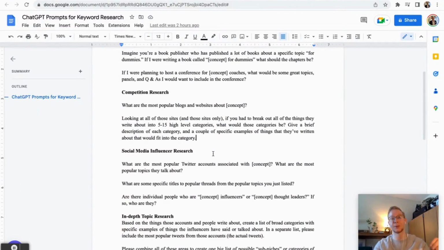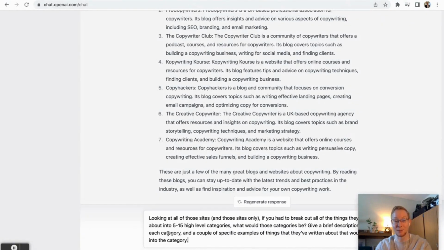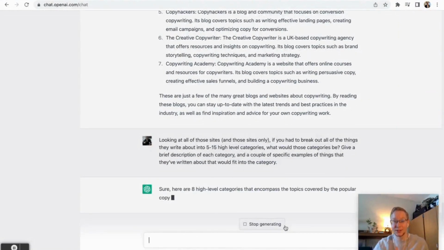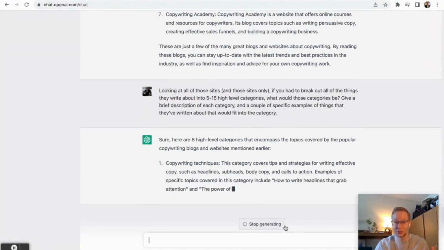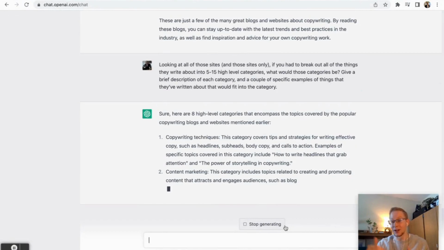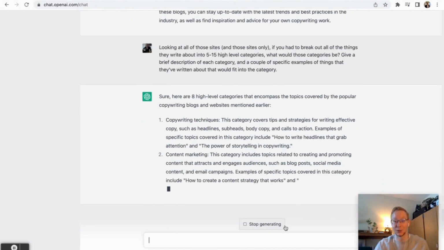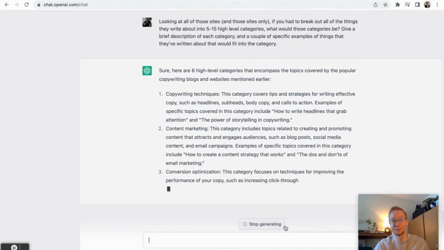Now, the next thing we want to do is ask ChatGPT to create 5 to 15 high-level categories with brief descriptions of each category and a couple of specific examples that people have written about. This will give us a more condensed list of keywords that the articles it just generated for us have used and written about, and will give us a clear idea on what we can incorporate in our own work.